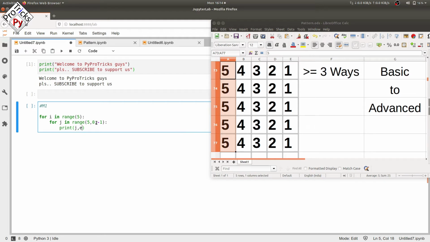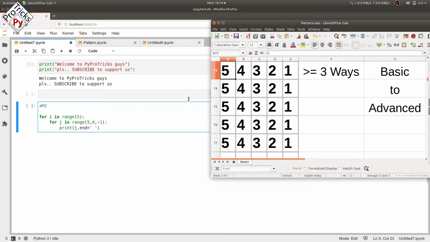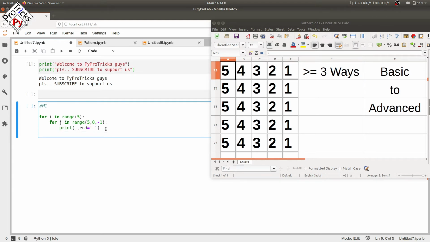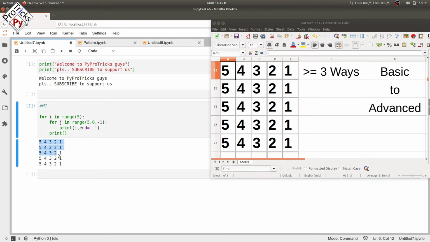And in here after j, put end equals in single quotes, and type a space if you want to separate each column by a space, or just remove the space if you don't want to print the space. Press enter, go to the indentation level here and type a print statement, so that after executing this loop you start a new line, because this end will not allow you to start a new line otherwise. Now execute it, and here you can see that we have the required pattern.